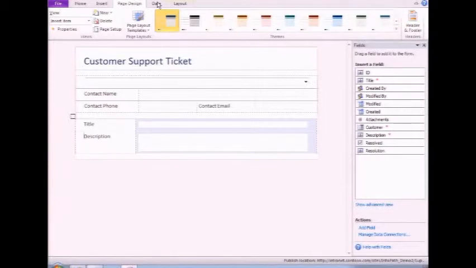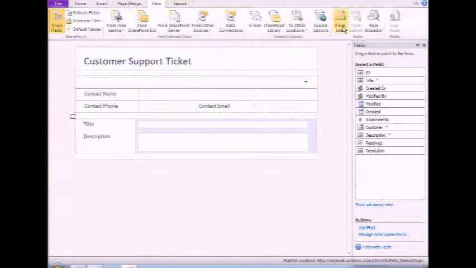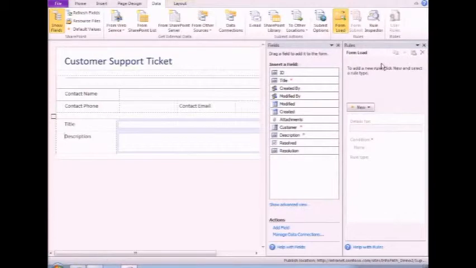So what we're going to do is go to the Data tab, and go to this Form Load section. And what this does is it sets up some rules. And these are declarative rules we can define that will run whenever the form loads.